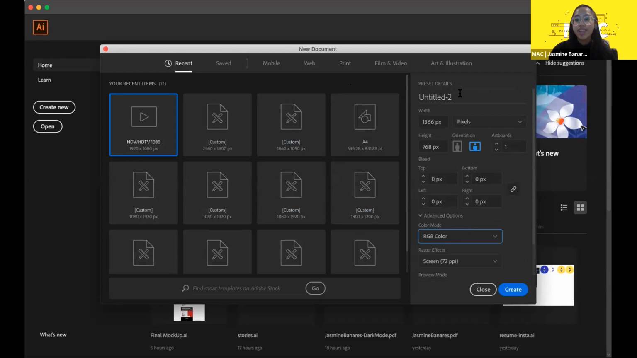Also, if you haven't already, towards the very top, you'll see it says preset details, and then there's 'untitled'. That untitled is the name of your project. So I'm just going to go ahead and rename mine Redesign, but feel free to name yours whatever. If it's your assignment, name it assignment, I don't know.